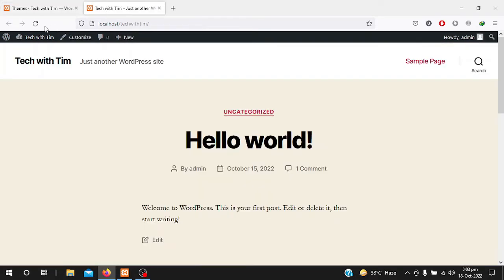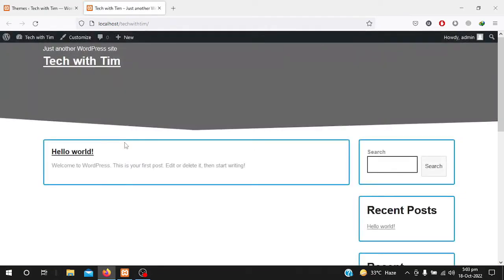Astrology. So when I click or refresh the page, the theme's layout, sorry, the website's layout will be changed. Here you can see the website's layout is changed now.